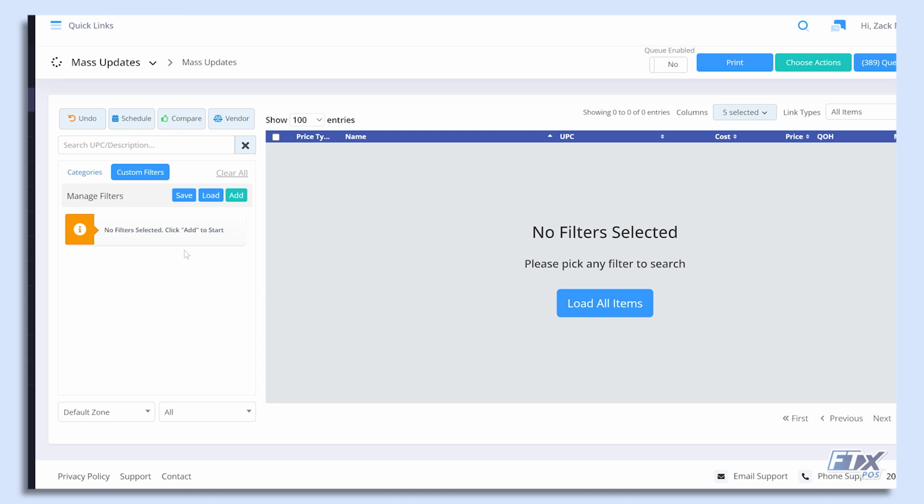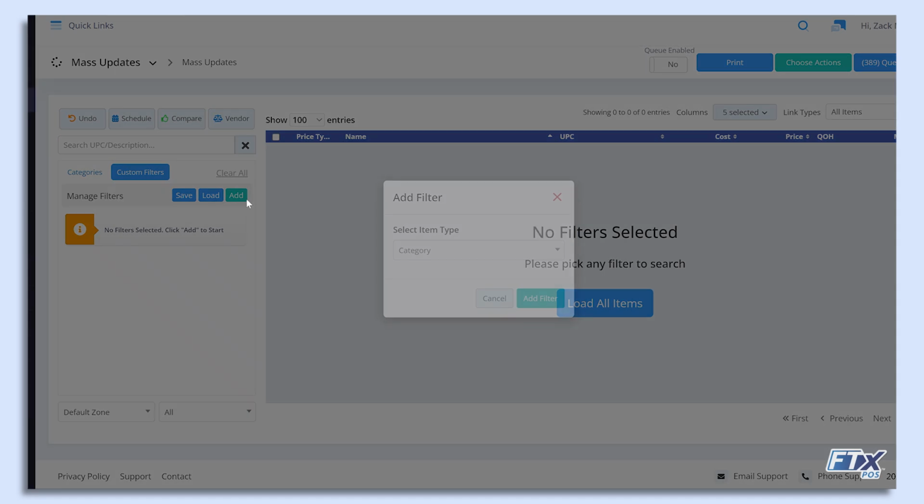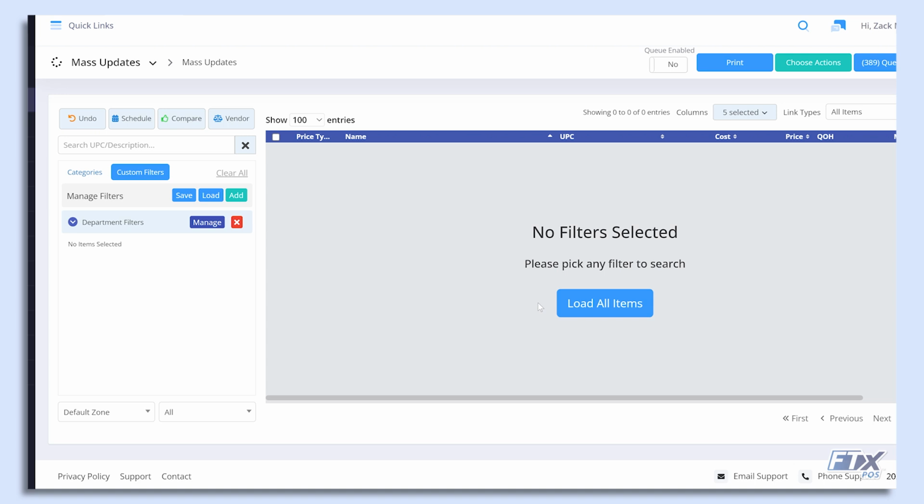To access it, choose custom filters. To create a filter, simply click add. You would choose your filter type. From there, add all corresponding items to the filter and then rinse and repeat for all the other types. Once saved, the filter is available for use inside of mass updates.